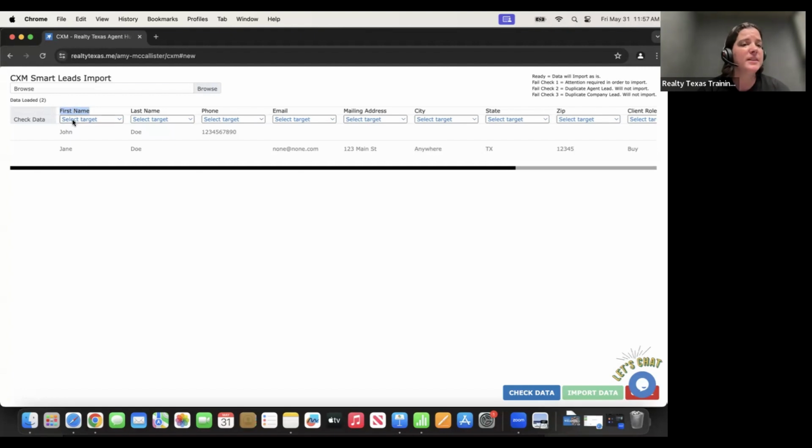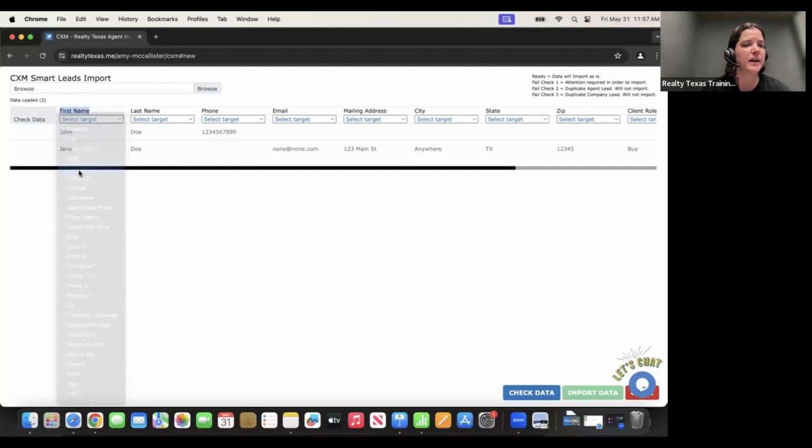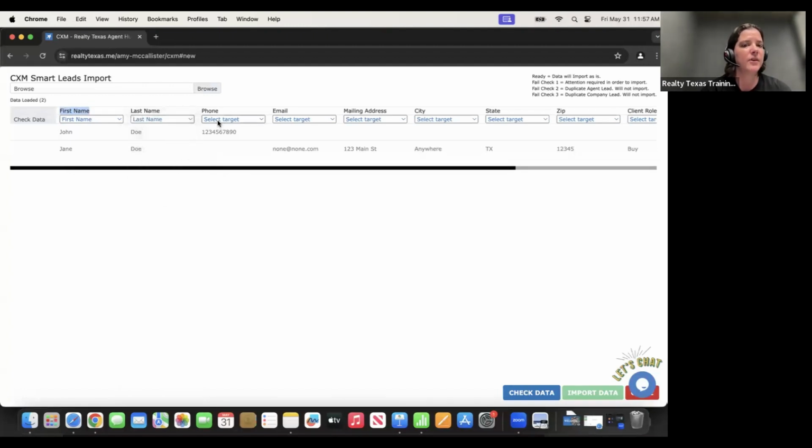So the drop downs are just going to let you choose any of those different options that we have in the CRM for our field labels. And so you're just going to match them. This one is a first name, so we're going to mark that one as first name. Then we have last name. We then have a phone number.